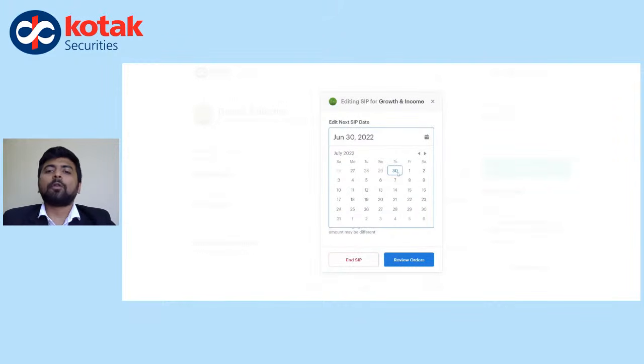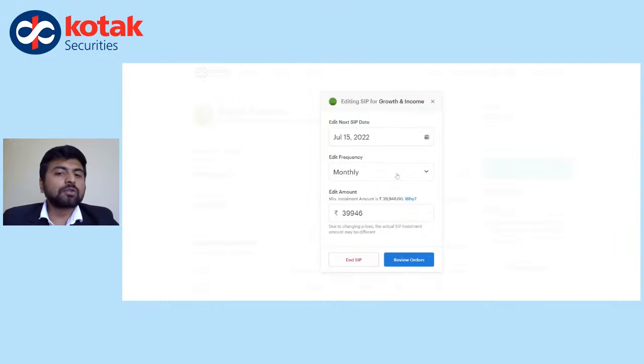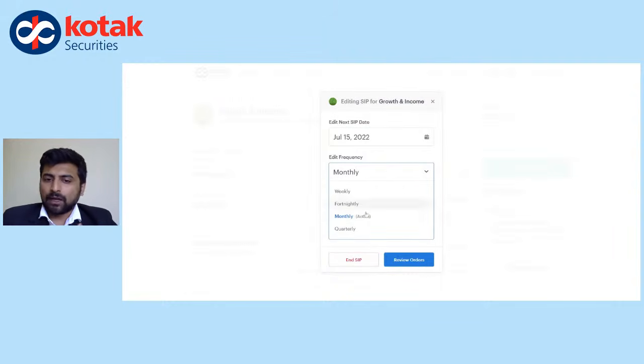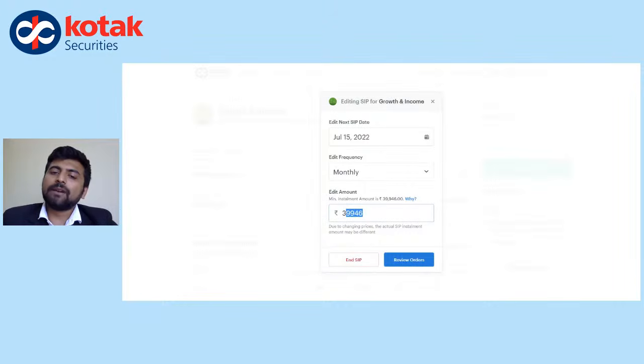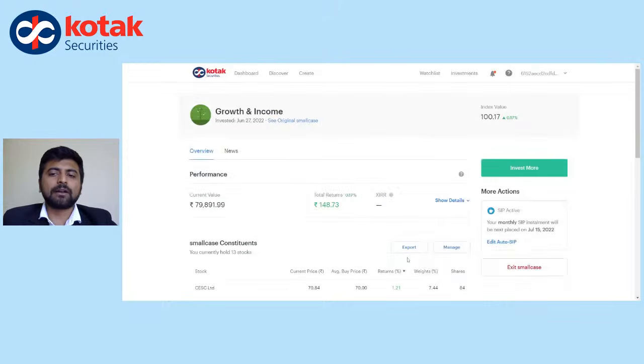For example, if I want to postpone it to a future date, or if I want to make my SIP date the 15th of every month, I can click on the 15 option here, and I'm also allowed to edit the SIP frequency. So here you can see that the monthly is active. If I want to change it, I can change it, and then I can even edit the SIP amount. Once I do that, I can click on review orders, save SIP, and continue, and my SIP date has been changed. So you can see here that your monthly SIP installment will next be placed on July 15th, 2022. So this is how you basically can change or edit your SIP.